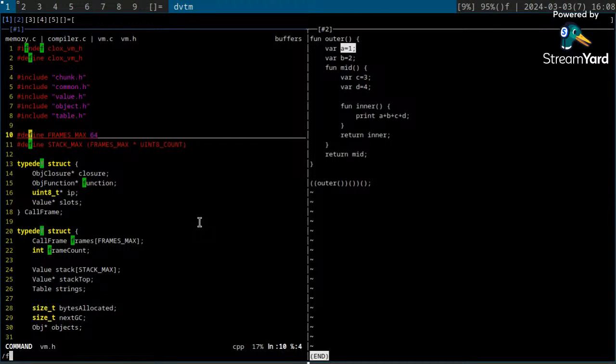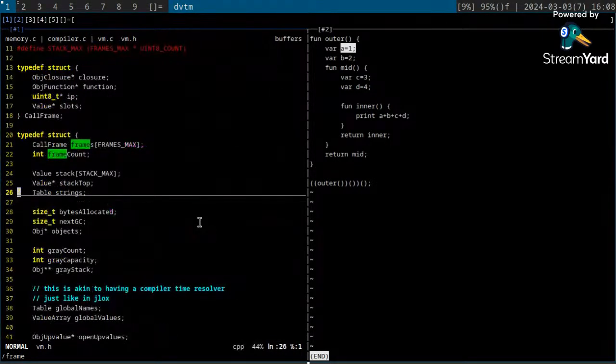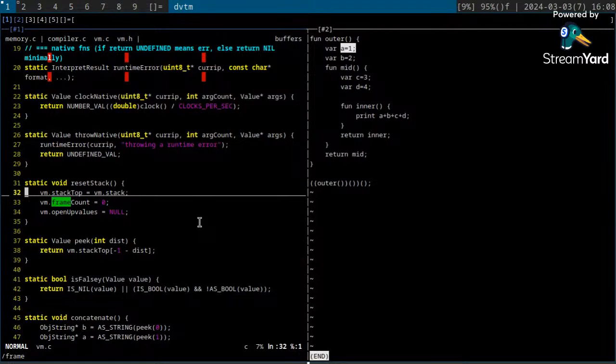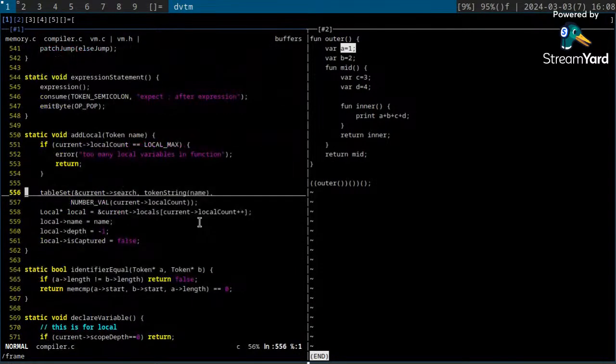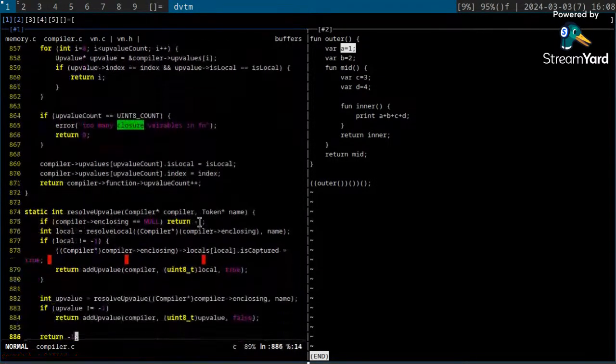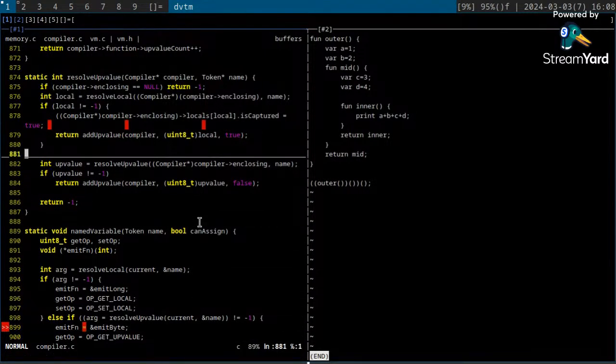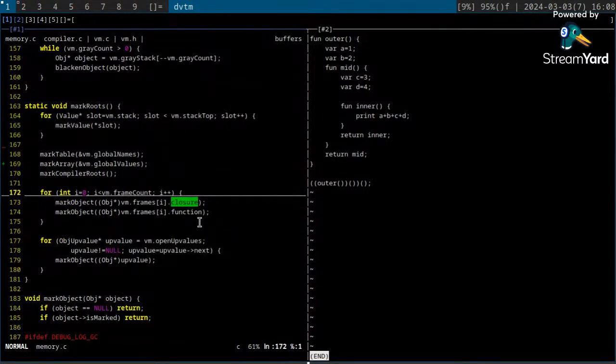Frames, core frame. Is that the core frame? Actually, that's an easier way. Let's see where they actually try to mark closure.